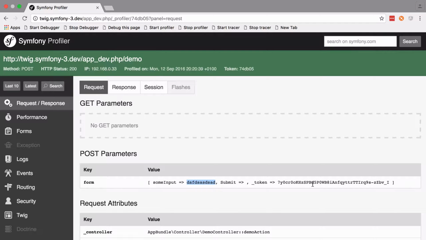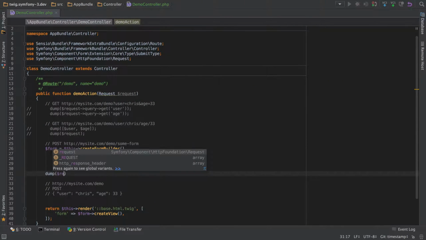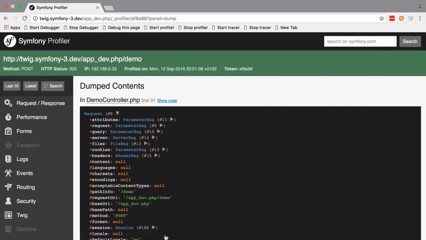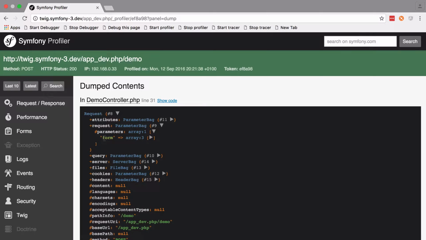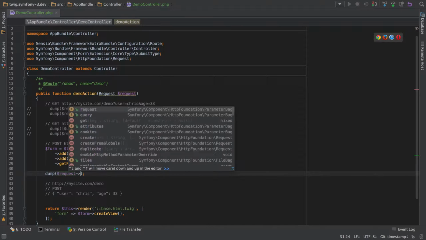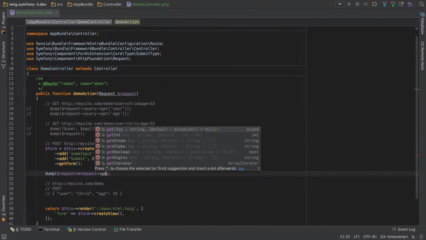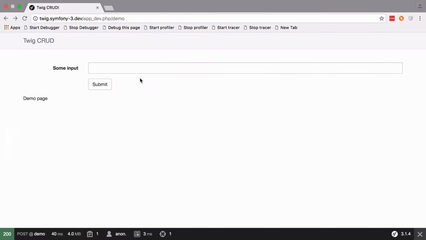Now the important thing here is that we're on the key of form, so we can't actually get at some input directly, and I'll show you what I mean by that. So we'll dump off request, and you can see under request parameters we've got form, so we couldn't actually go ahead and go directly to do this. This would not work. We couldn't go request, get, and then our form field's called some input. So if we try that, we'll see that that does not work.